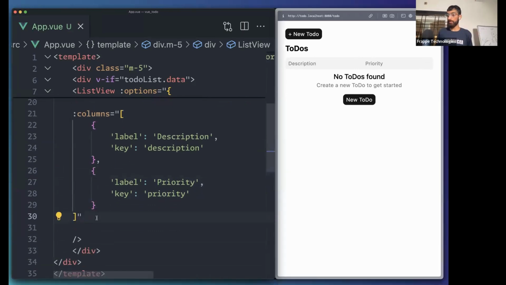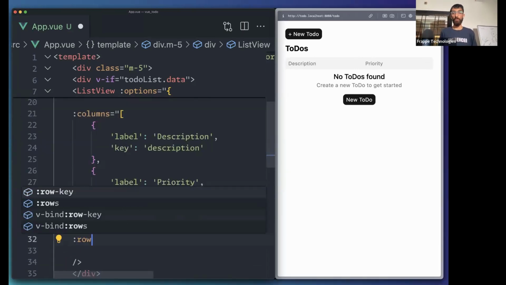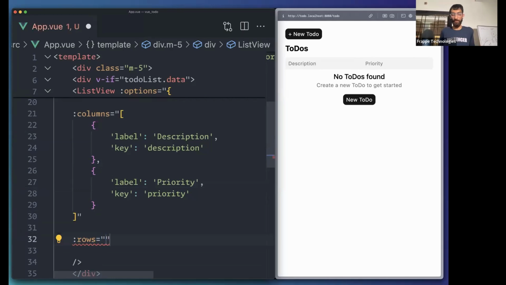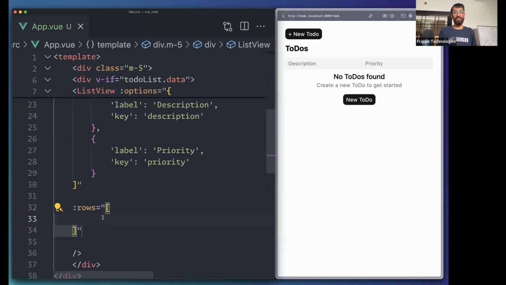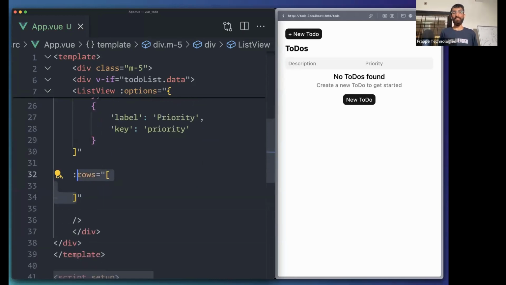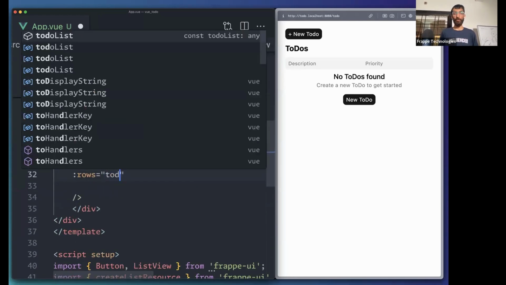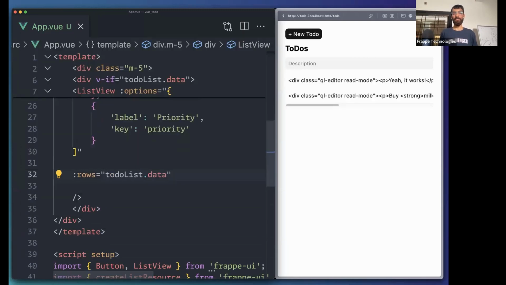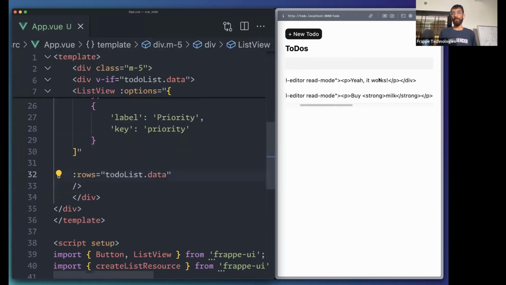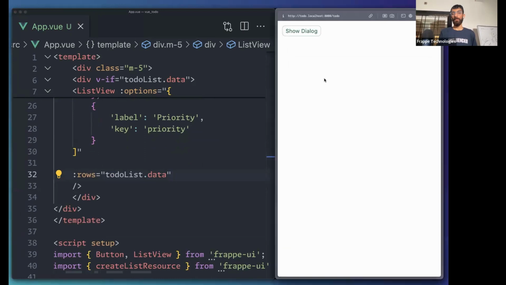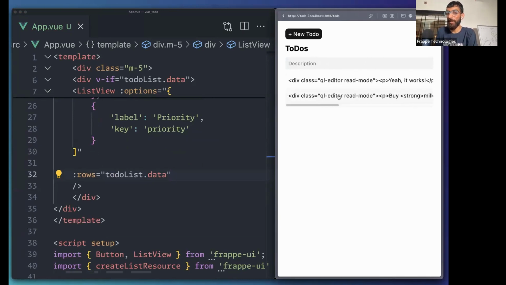Now we have to give the rows, right? Rows. Someone was asking how to create a table in Tailwind. Like use this instead. Rows, what are the rows, right? You already have the rows and those are inside to-do list dot data. If you see, like apart from HTML not getting processed, we are properly able to render it, right? Priority and description. So we have our to-do list on the view now.